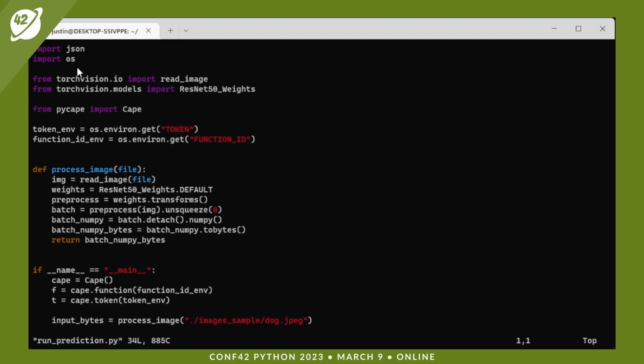So once again, at the top, we have all our imports. A new one here is Torch or PyTorch. We'll be using that to pre-process the image. After that, we load our environment variables, so the token and function ID that we've been using along the way. And here's the pre-processing process image file that I mentioned. So this just makes it so it's in a format that the ResNet model will understand.